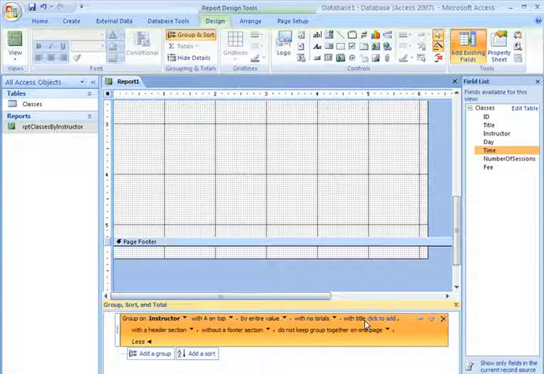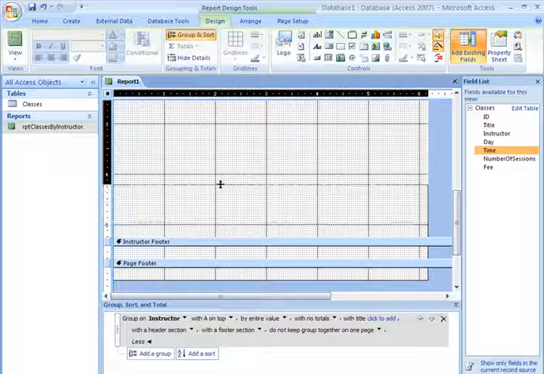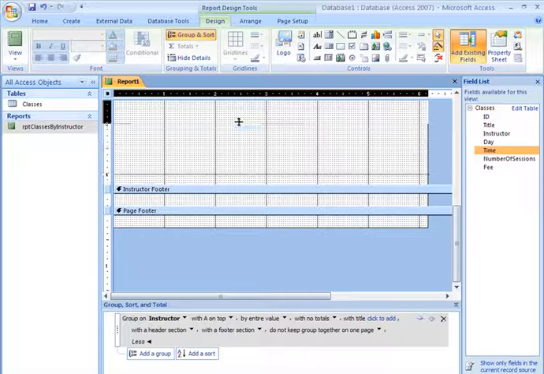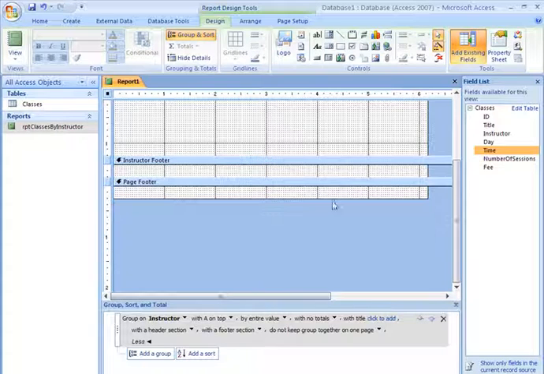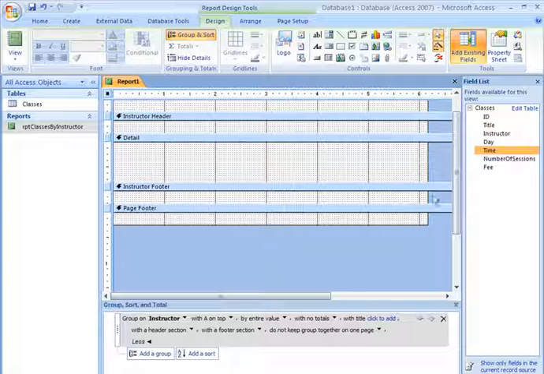So you have to, where it is, there it is, change "without a footer section" to "with a footer section," and there it is. Another thing you can do is just kind of shorten things up. You don't need that much white space in your report, so tighten it up as you're going along, because that amounts to blank space on your report. You don't want to waste a lot of paper if you don't have to.